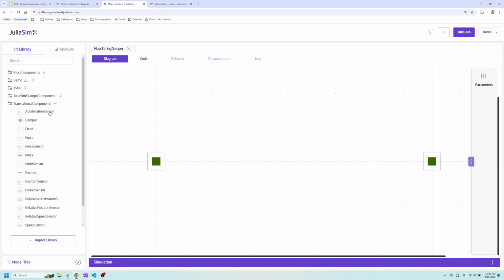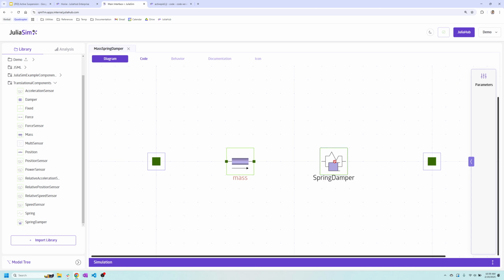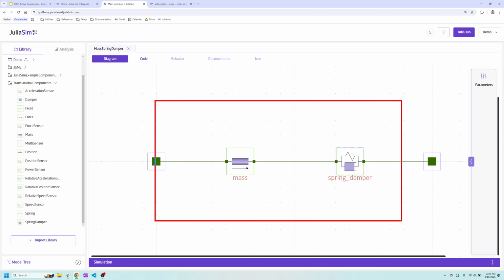Now that I have those two flanges, I'm going to add in a mass block right here and also a spring damper, making sure that I complete all these connections. Okay, so now that's it. Now we have a mass spring damper component.